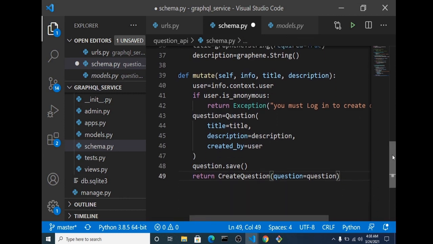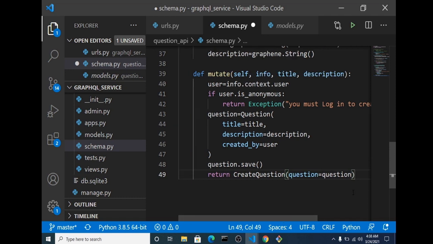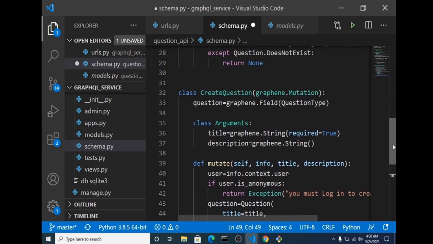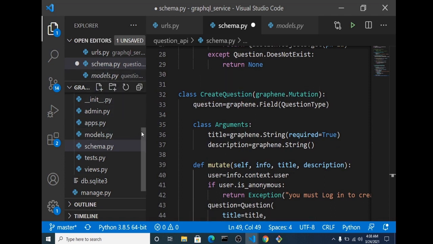So that when we're actually implementing it in React, once we create, we can display the question that was created immediately on the screen, because it's returning back for us the question that was created. Okay, I think that's all for the mutation. Then we have to bring this mutation into our project schema file.